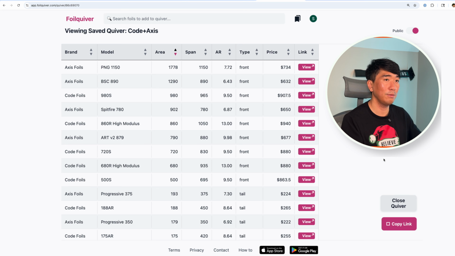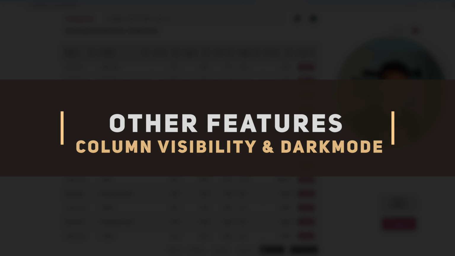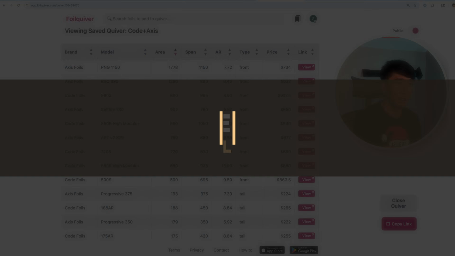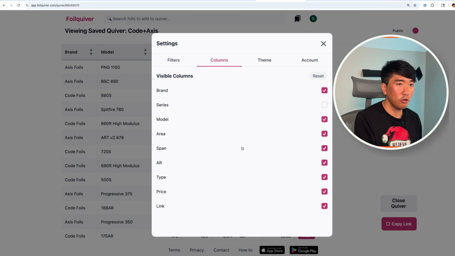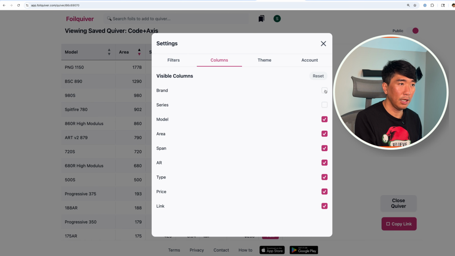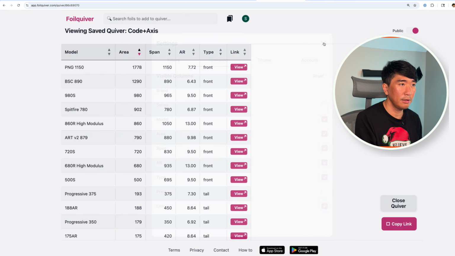If you can think of any UI improvement, please let me know. A couple more minor features while we're on it. On the same menu bar here, you can change which columns to show or hide. Brand, maybe you're not that interested in the price, you can hide them.